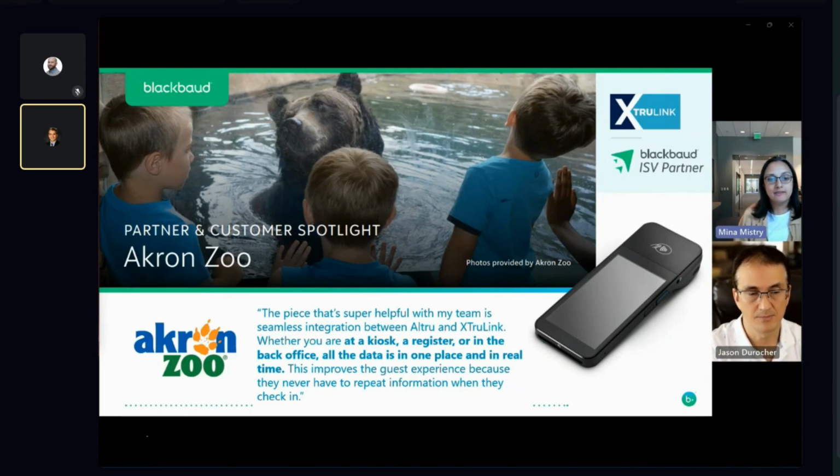And when they saw their visitors start to increase again after the pandemic, but they weren't yet operating at their full staffing levels, they really needed a way to better streamline the entry into the zoo for ticket sales and walk-up sales and members checking in. With XTrueLink, their integration with BBMS and the payment terminal, the Akron Zoo was able to help keep their lines moving faster and provide guests and members with a really fast and easy way to enter the zoo.